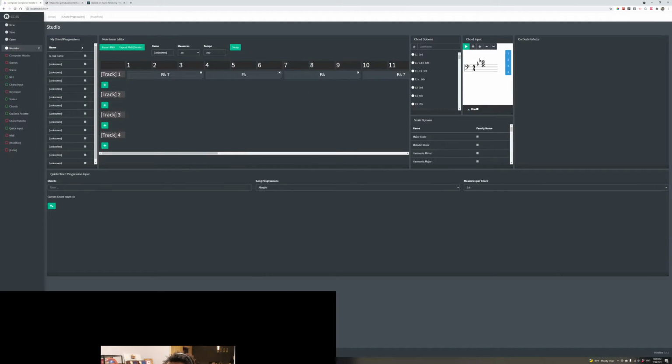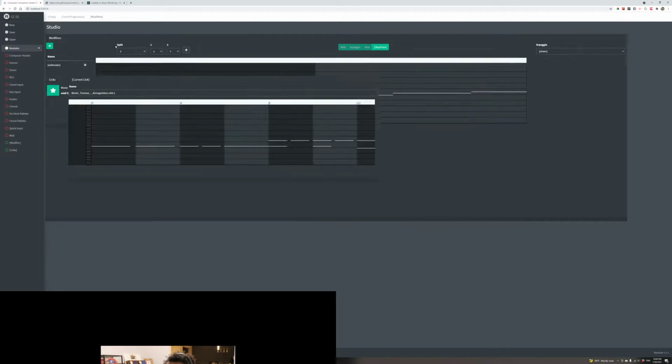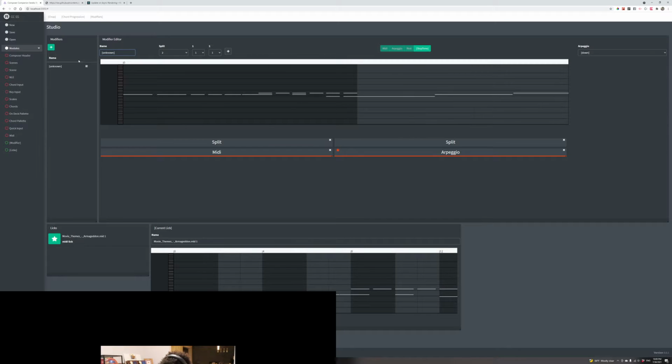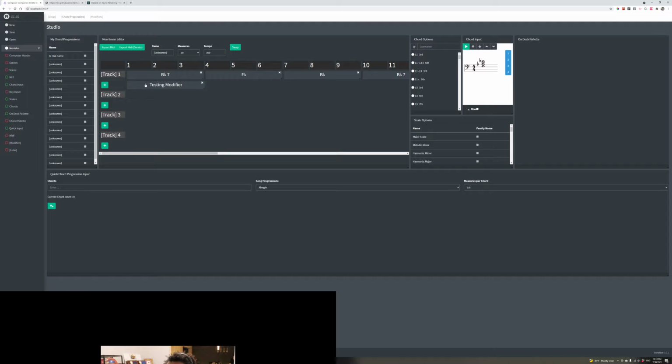And that brings us back to the chord progression, where we should be able to click this button, and this will add the modifier. And we can put that there. We can give our modifier a name. Just our testing modifier. So we go back to chord progression, and then testing modifier.